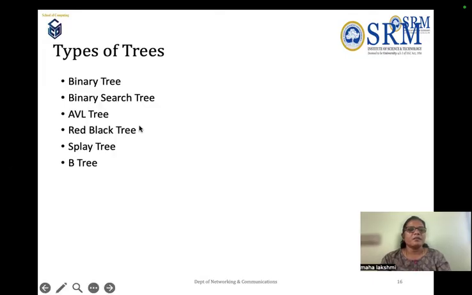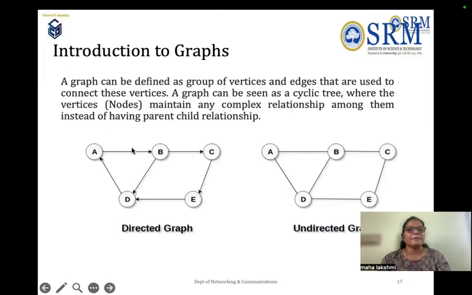Types of trees. We have got several types of trees: binary tree, binary search tree, AVL tree, red black tree, splay tree, and B tree.